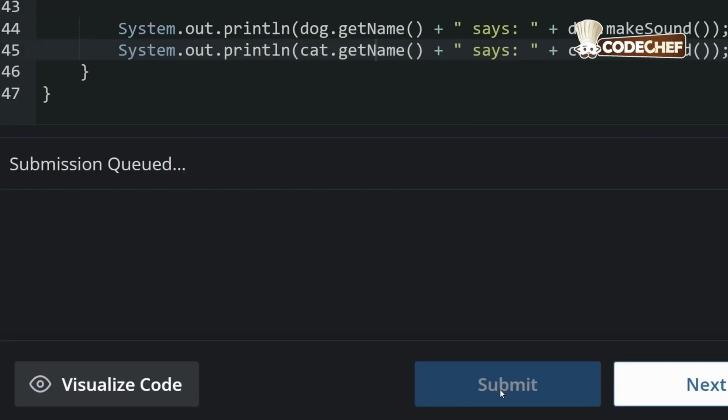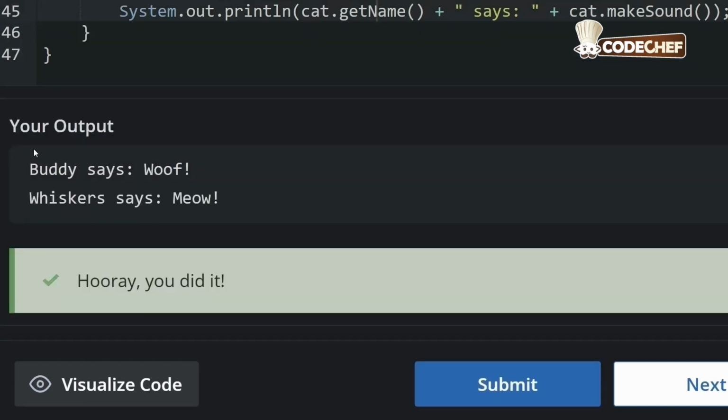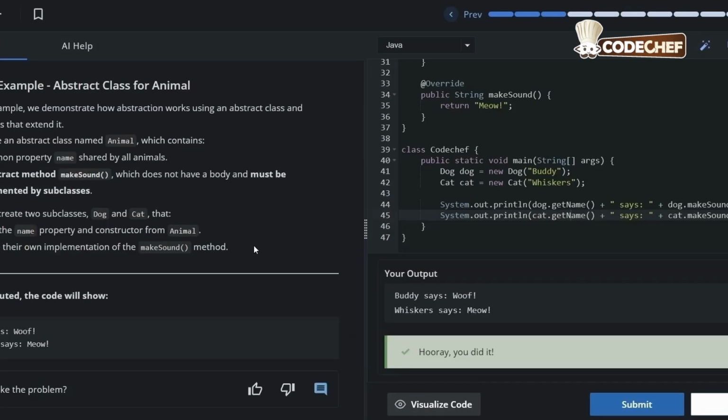So now let's run this program. Here, Buddy says woof and Whiskers says meow is printed. Here we understood that abstract classes define structure and subclasses provide specific behavior. This is abstraction in action.